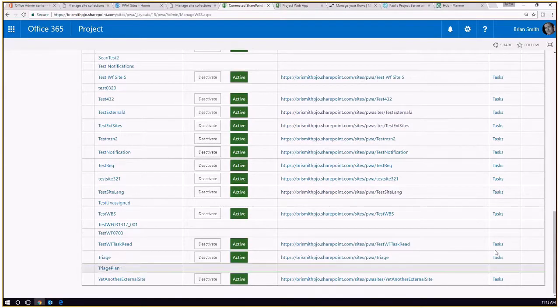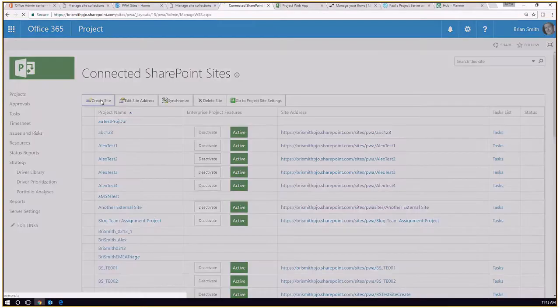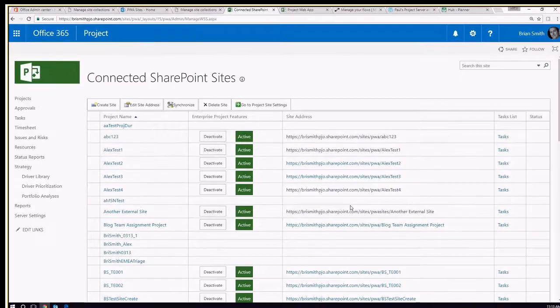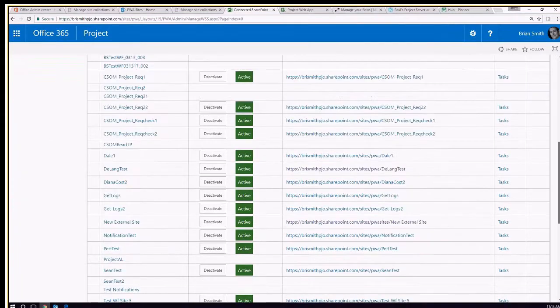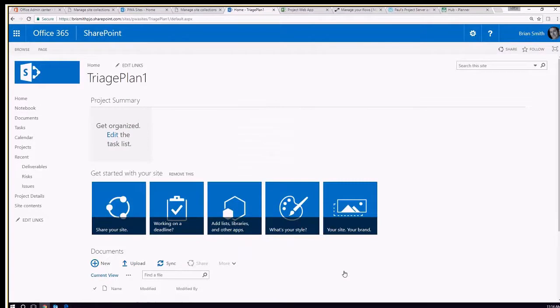So I've got no site, so I'm going to go and create the site for that one, and we'll see where it gets created. And it's already showing me where it's going to get created. It's going to be in the PWA sites one. It's going to be called Triage Plan 1, and say OK to that. And that shouldn't take too long to create that site. I think that's probably happened by now. So there it is.